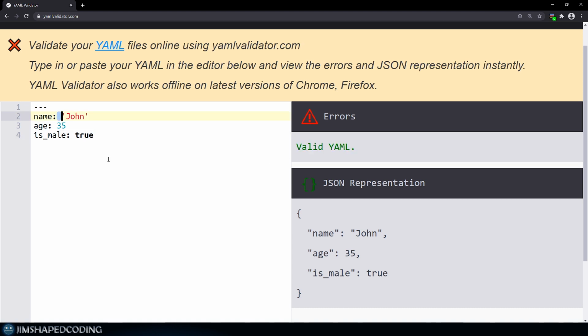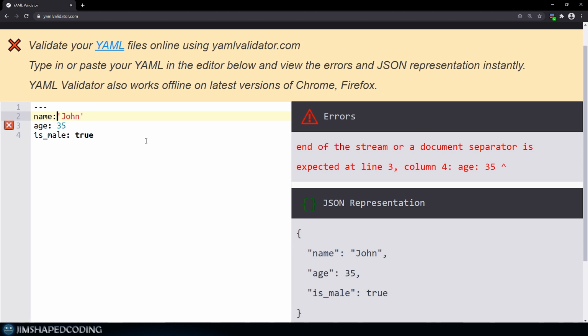But if we were to delete the white space between name and John, so let's actually do that, then you can automatically see that it recognizes some errors and the YAML syntax is considered wrong in that case. So you really want to keep your YAML files as clean as possible, so that is why this website could really be a useful one.